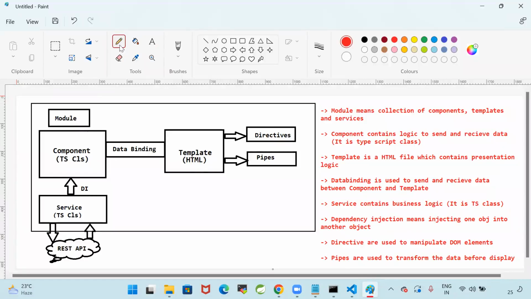Are you guys clear with my point? Are you able to understand the Angular architecture? Are you guys able to understand Angular architecture now?